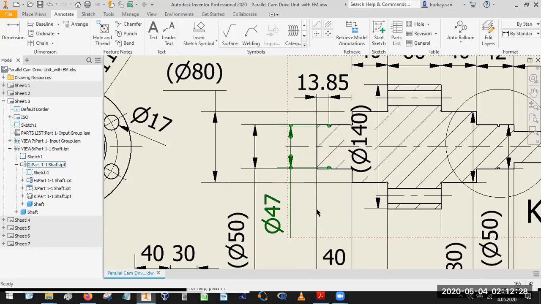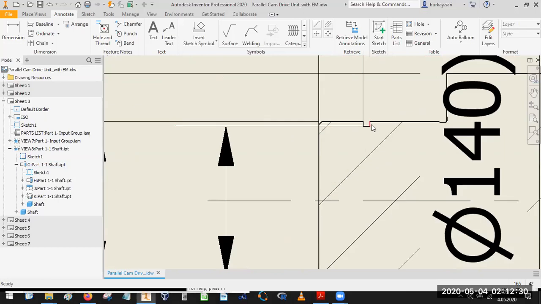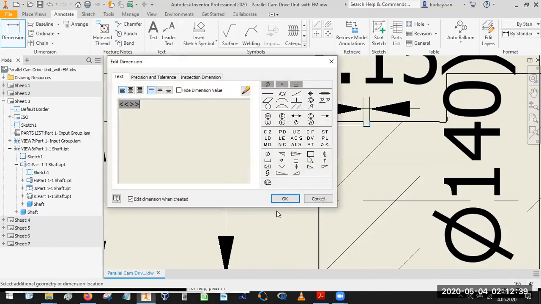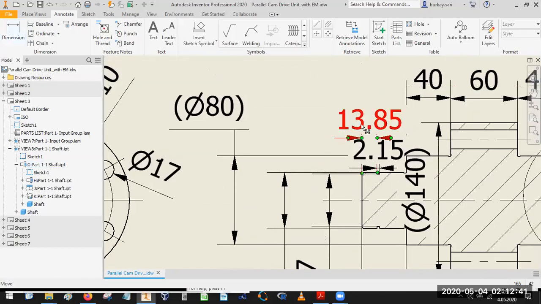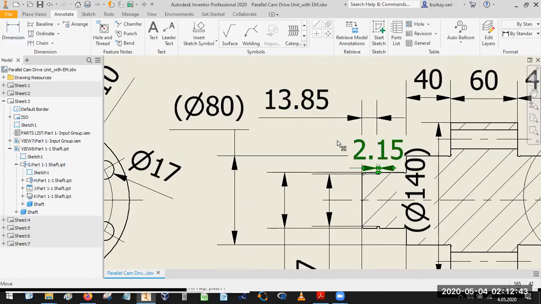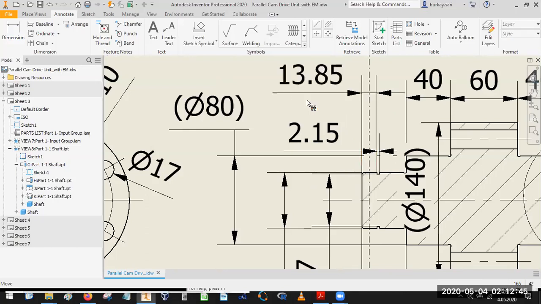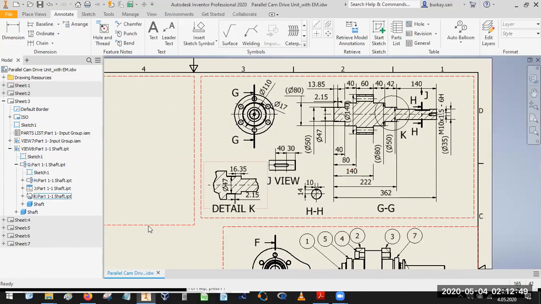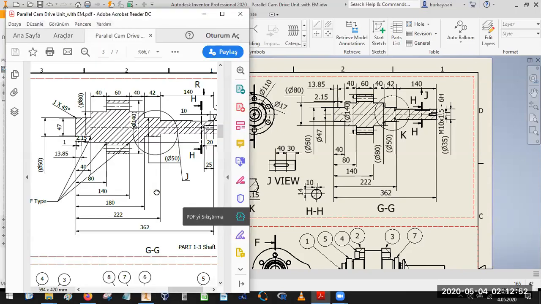You can also have the thickness. It is the same thickness. Again, the dimension, this one and this one with 2.50. I will adjust these dimension lengths. Okay, this is, I think, enough for our part.